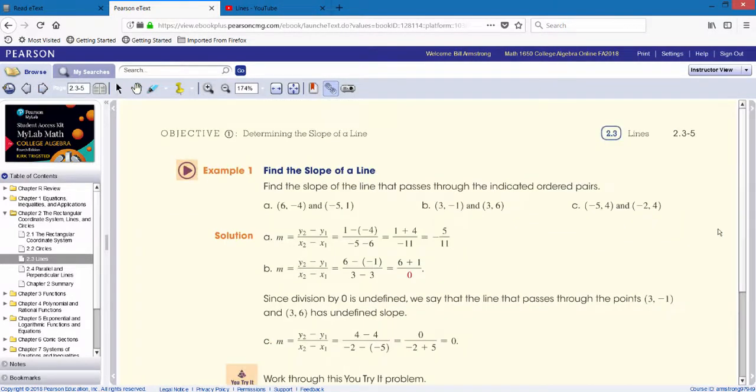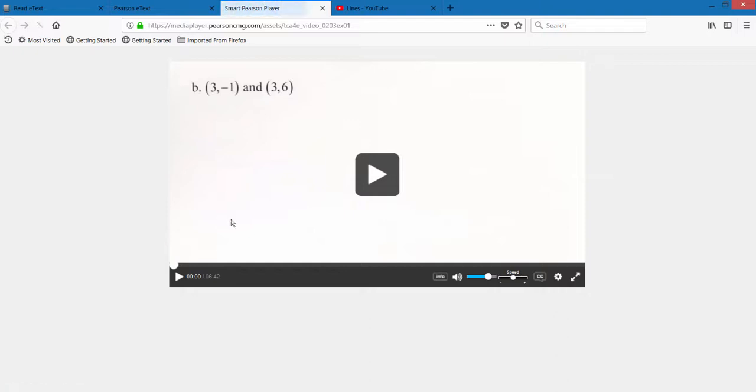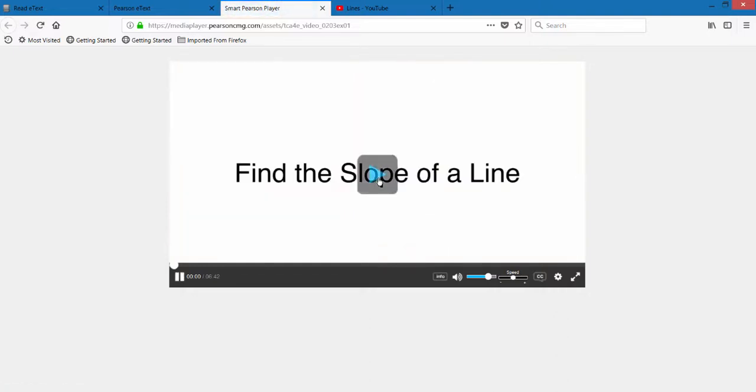On page 2.3-5, here's an example. You can see it worked out step by step. You get this as the slope, or you could watch a video solution done by the author. So let's see part B here.